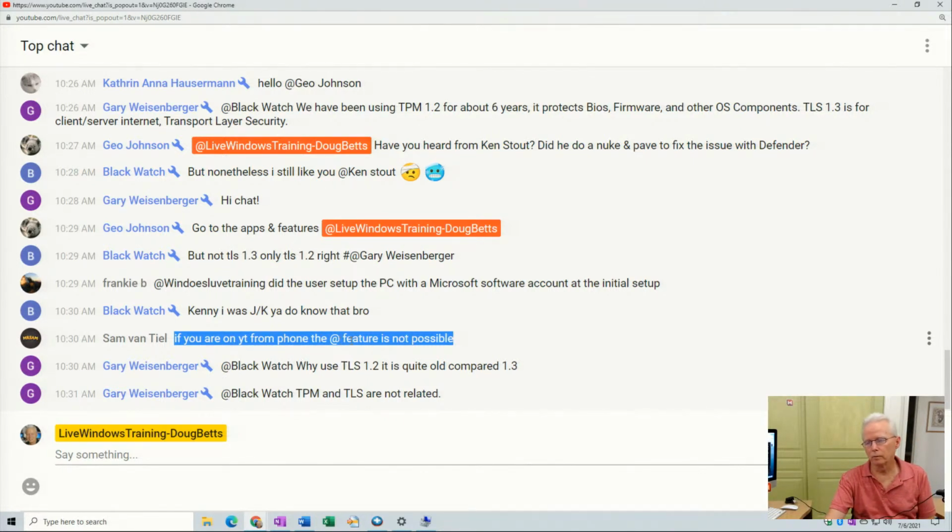If you're on YouTube from a phone, the at feature is not possible. Well, actually it does work, but you have to type the whole thing out and do it accurately. It doesn't pop up. You start with the at sign and type the first two characters, and you don't get a pop-up. But if you type the whole name out correctly, it does work. Now, what you can do on a cell phone, if you're going to be repeating that, is type it out correctly once and then do a long press on at LiveWindowsTraining-DougBetts and choose copy.